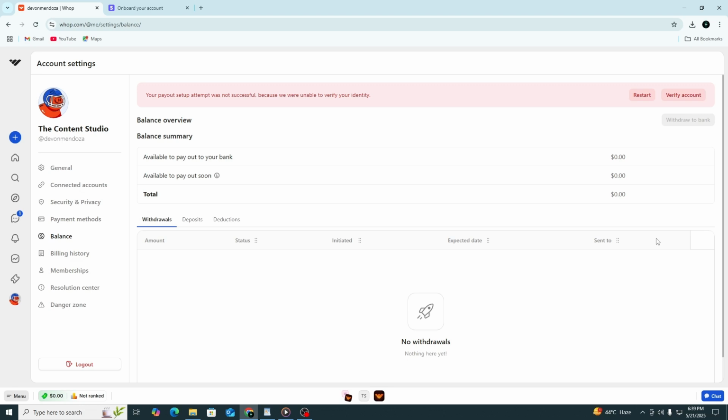And that's it. Your Whop account is now fully connected to Stripe and ready to accept payments.